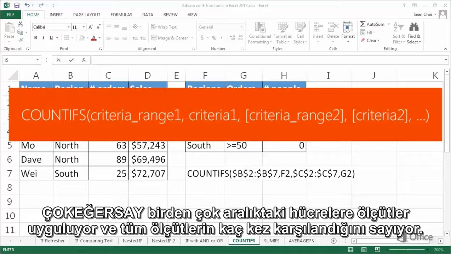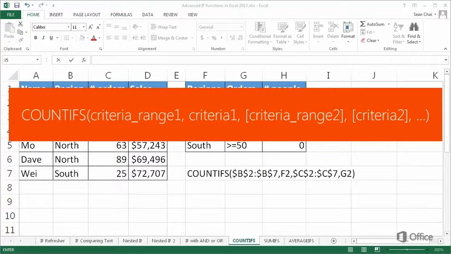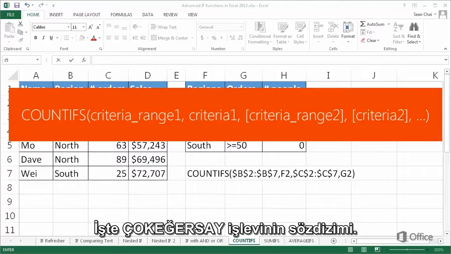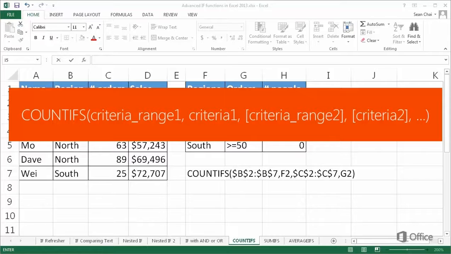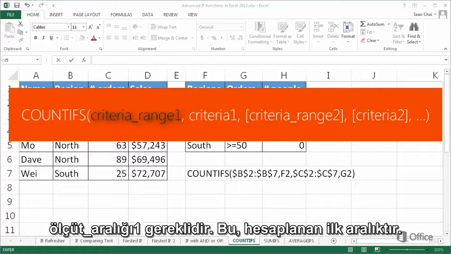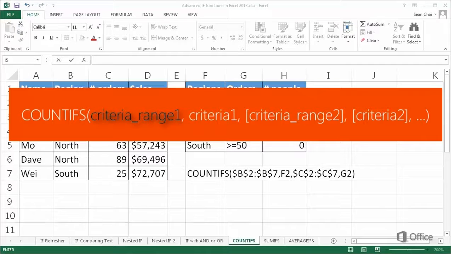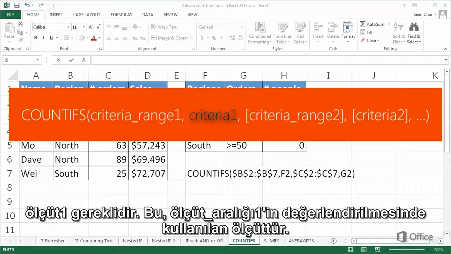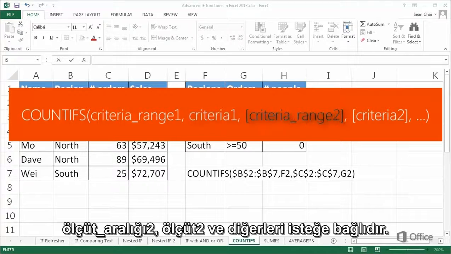COUNTIFs applies criteria to cells across multiple ranges and counts the number of times all criteria are met. This is the syntax of the COUNTIFs function. Criteria range 1 is required. It's the first range that's evaluated. Criteria 1 is required. It's the criteria by which criteria range 1 is evaluated. Criteria range 2, criteria 2, and so on are optional.